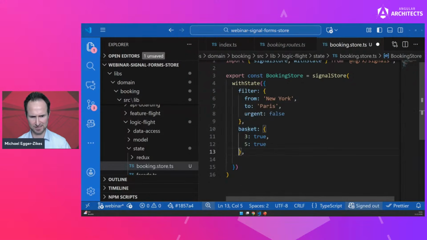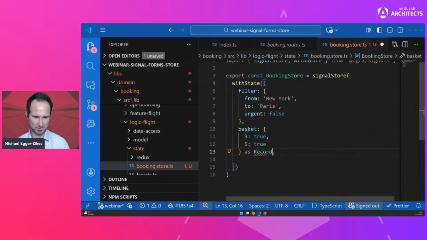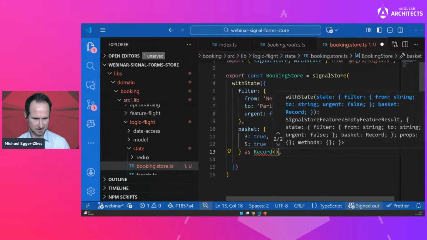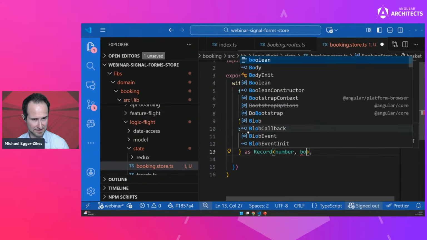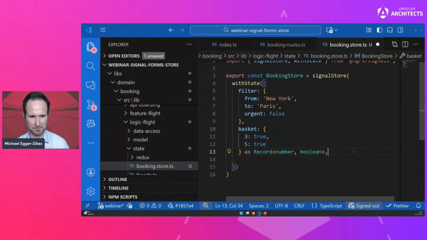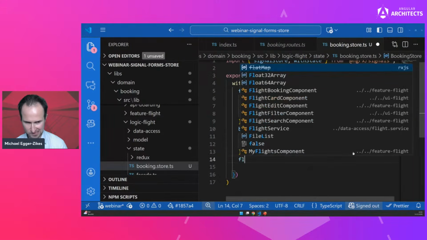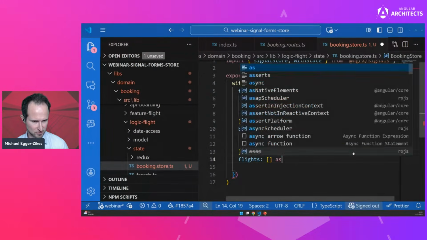So therefore, I do a typecasting here and say this is a record, TypeScript Record, and let's say that's a number and a Boolean. And then it's nicely typed, and now I could add any additional property of type number in future. And finally, I would like to add a flights array. And it could be an empty array, and also do typecasting here.